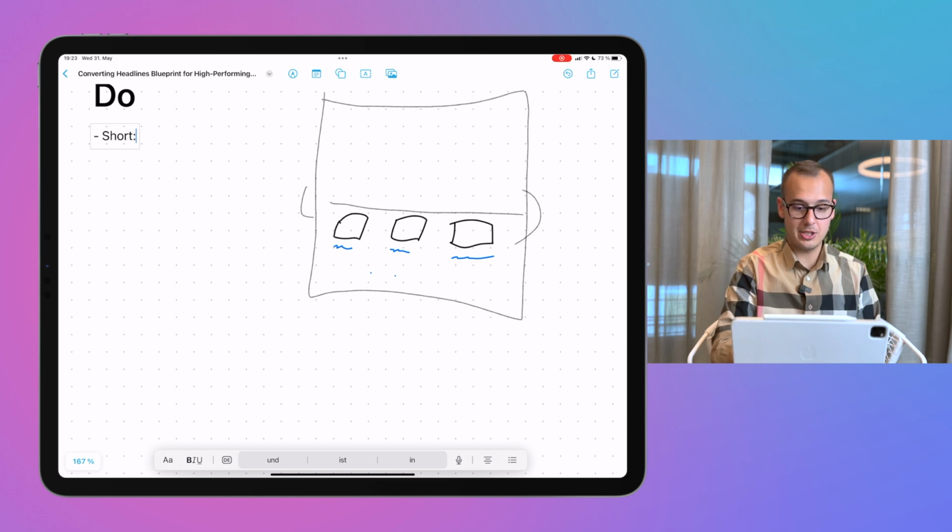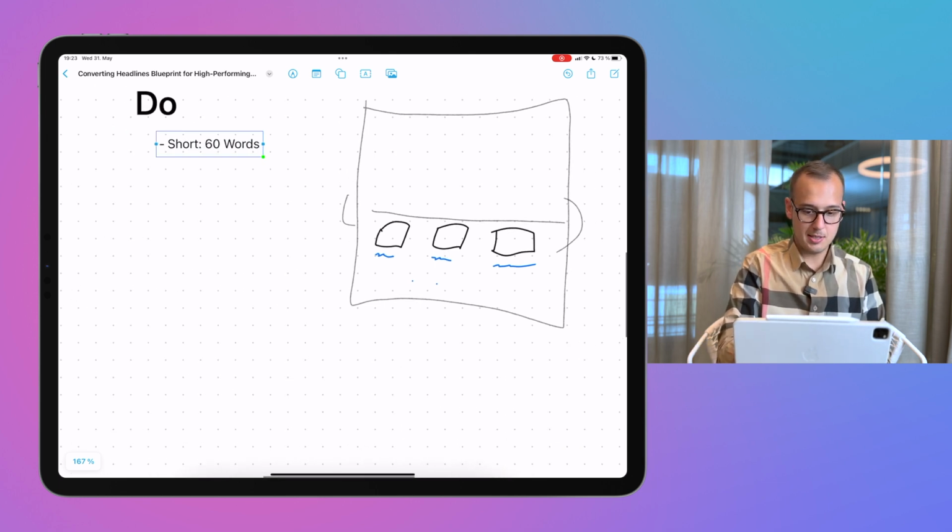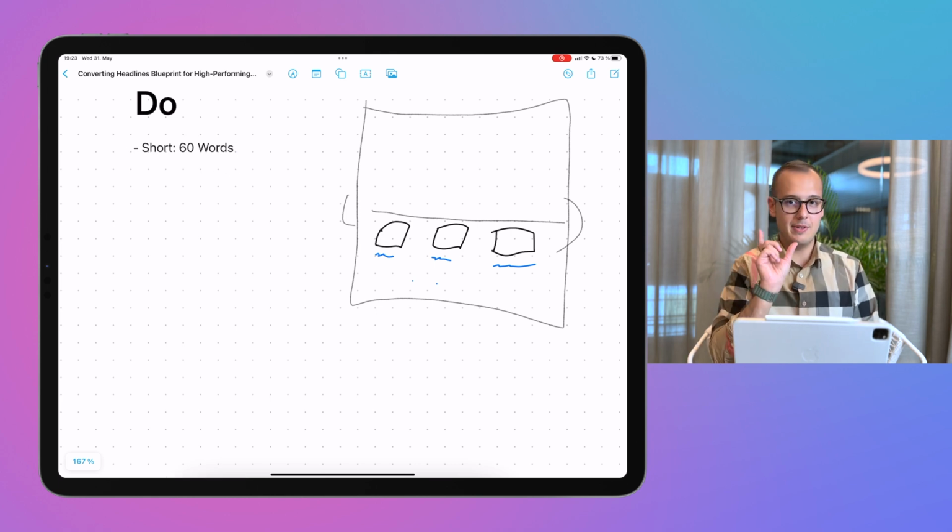And to be crispy, I recommend you not to be longer. To be short, I recommend you to stay at the max of 60 words. So this is my personal recommendation here. Maximum of 60 words. This ensures that you will be visible. If you have 40 words, perfect, or 40 signs, not words, sorry. 40 signs, that's perfect, but definitely not more.